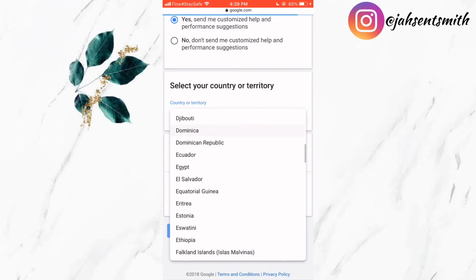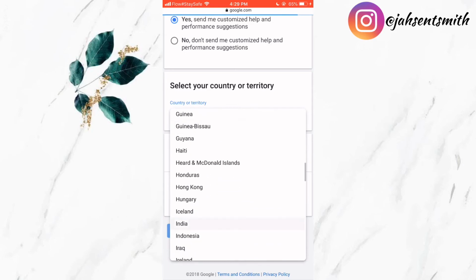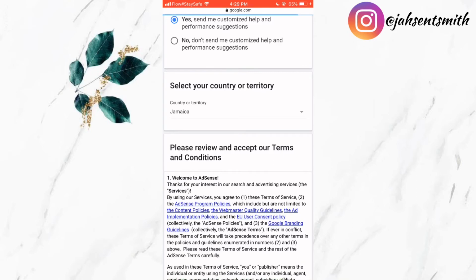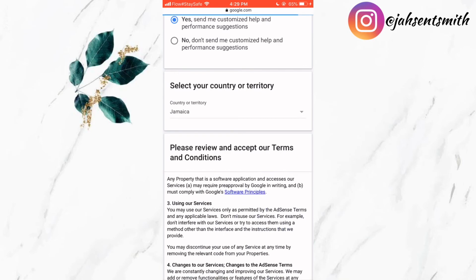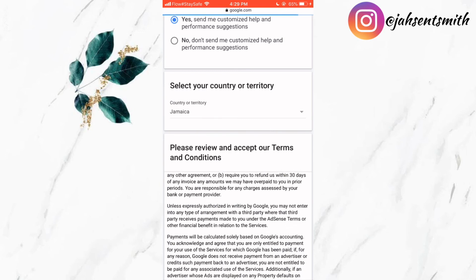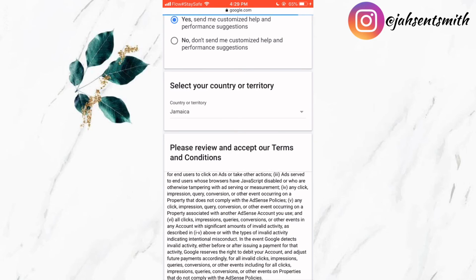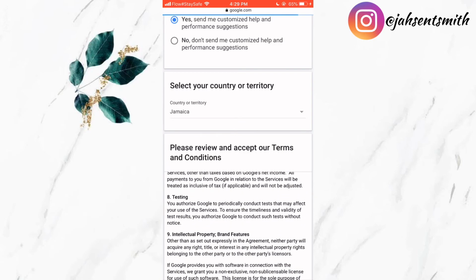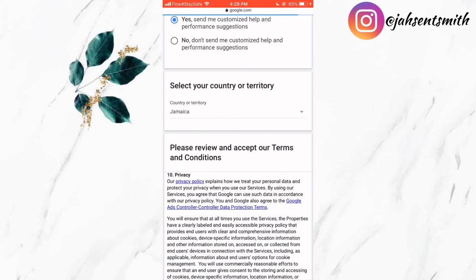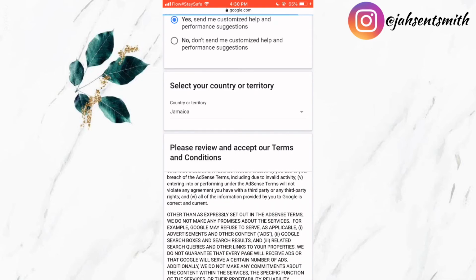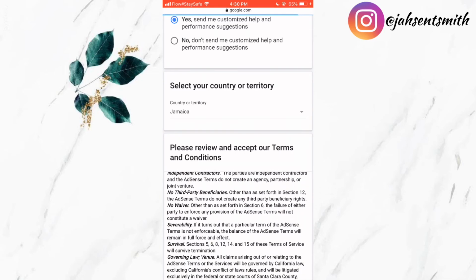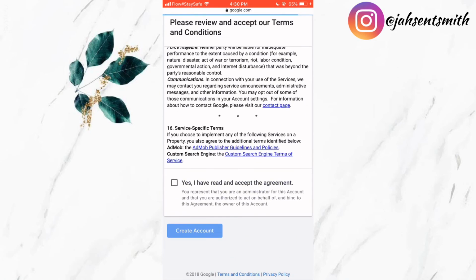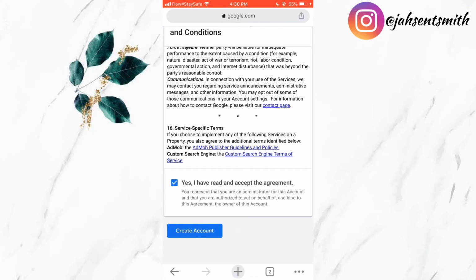Now I am going to select my country or territory. So I'm from Jamaica, so I'm going to search for Jamaica and click on it. Now it's time for me to review and accept the terms and conditions of Google AdSense. So I have read through all of this information and I am going to select the option yes, I have read and accept the agreement. Then I am going to click on create account.